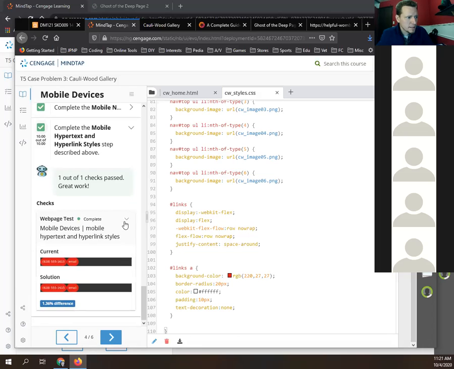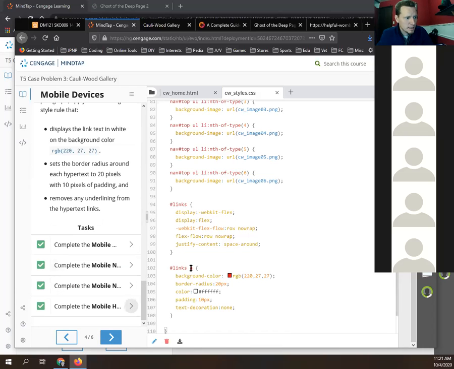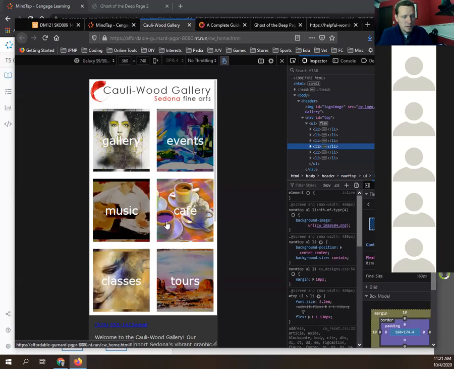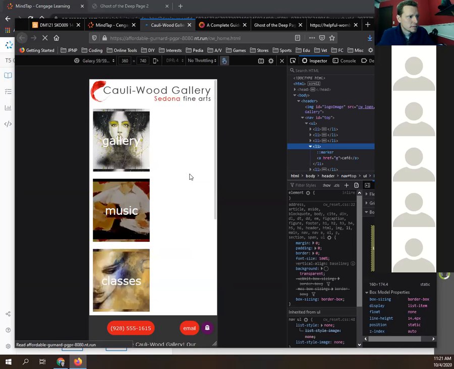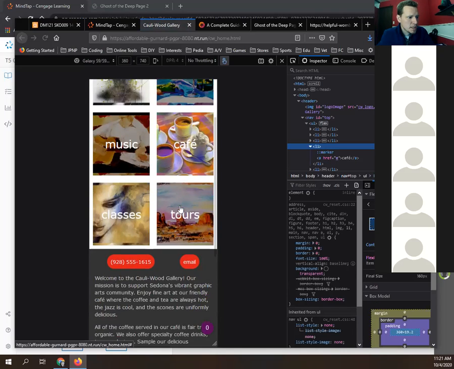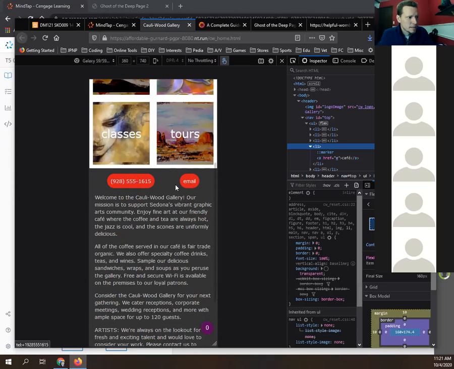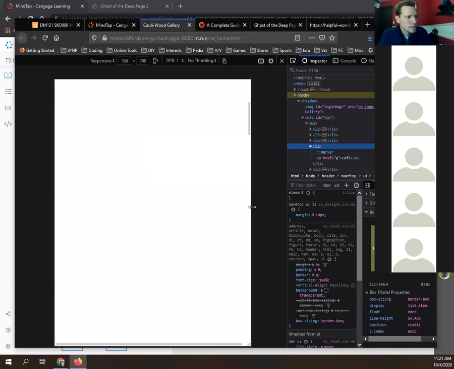And that was it. That's all I needed. Small typo on my CSS selector, my ID tag. Let's have a look at what this page looks like now. Okay, so no change there. Here, these have now been spaced apart a little bit, and they have their white text, red background, and border radius.